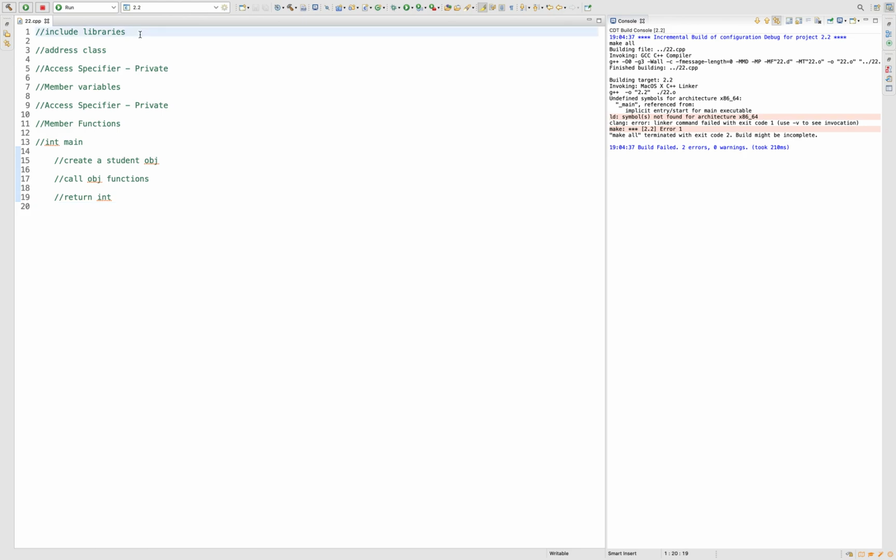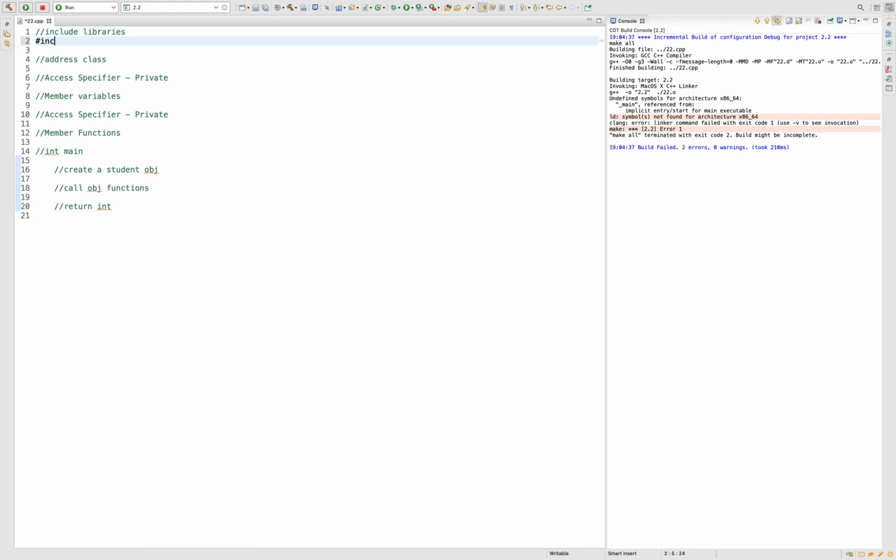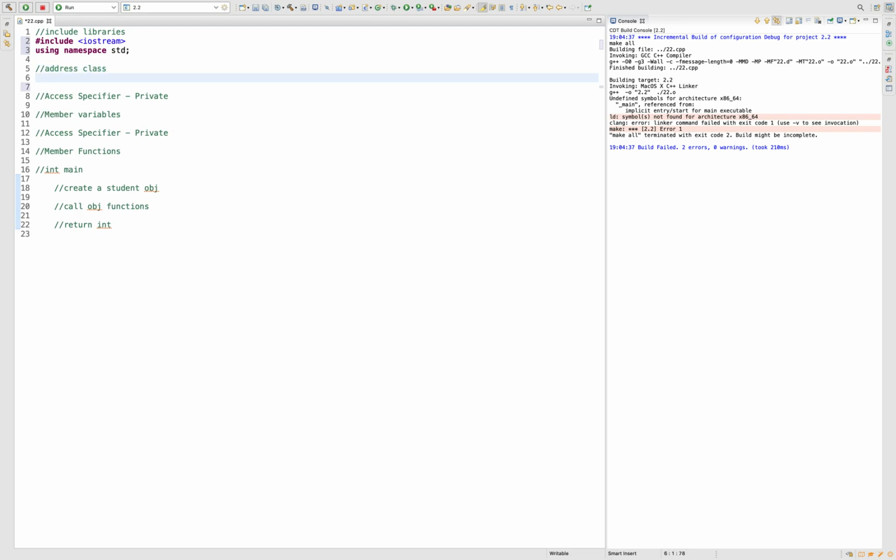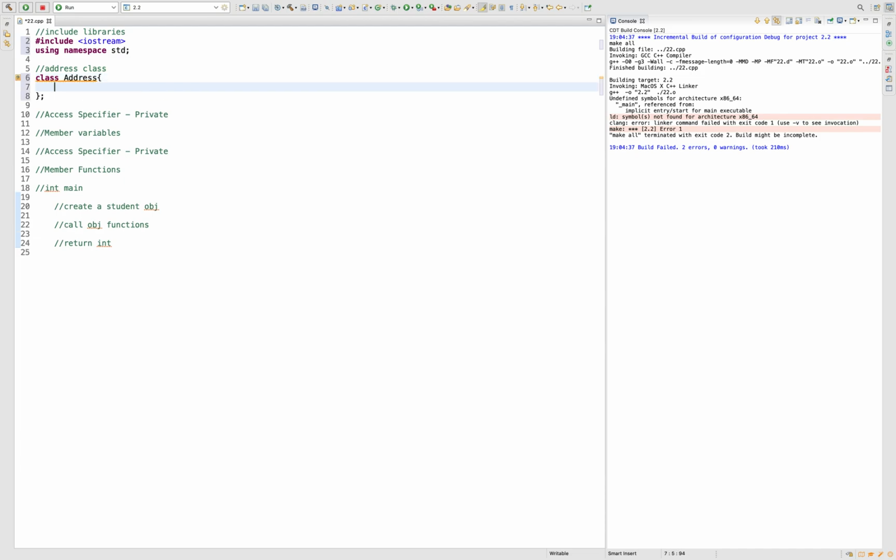So first we want to include our libraries: include iostream, using namespace std. Okay, now we're going to create a class, an address class. So class address, and let's put all of this inside of our address.